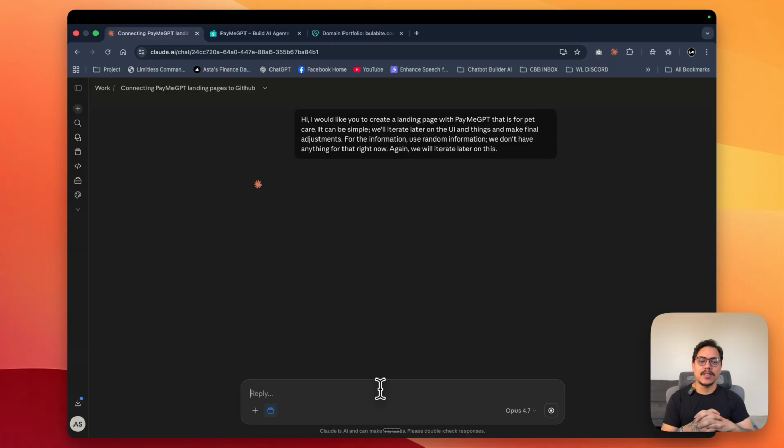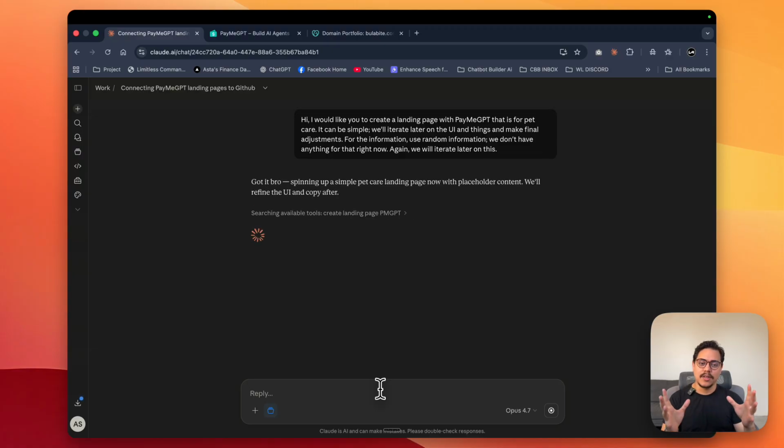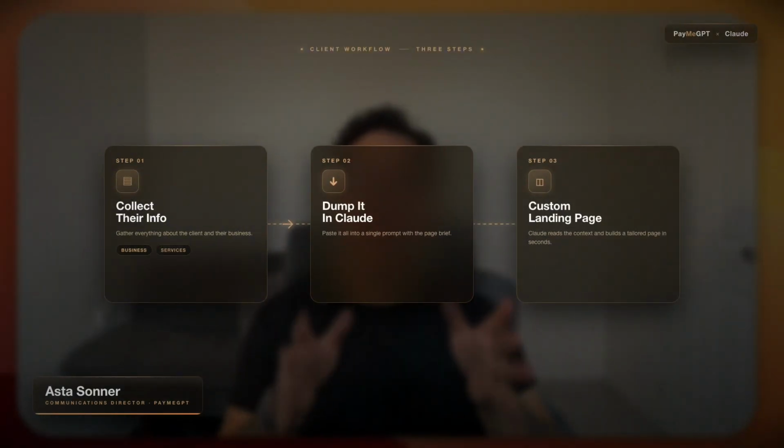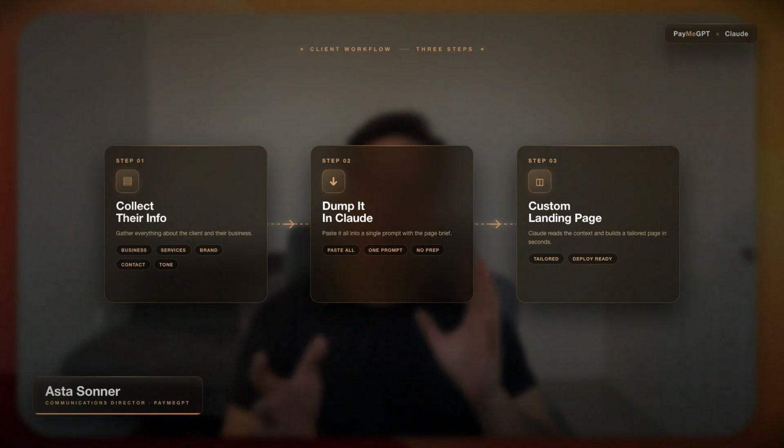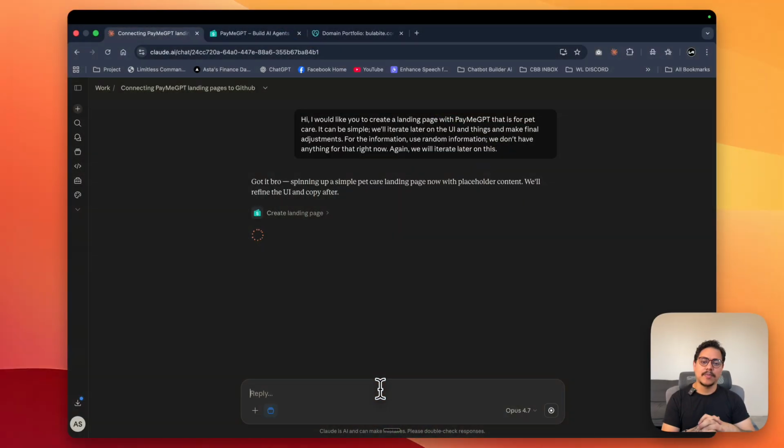So now what's going to happen is PayMeGPT or Claude is going to look through the tools that it has with capabilities to what it can create with PayMeGPT, and it's simply going to create the landing page. Now, again, if you are having a customer or client that you want to build a landing page for, you simply would collect all of their customer information, all their business information, and just dump it in here. And Claude would use it as a guide to create this landing page for you. So right now what's happening is it's using MCP to create a landing page on PayMeGPT.